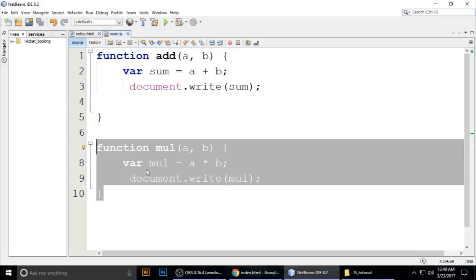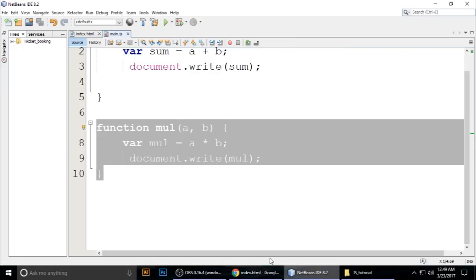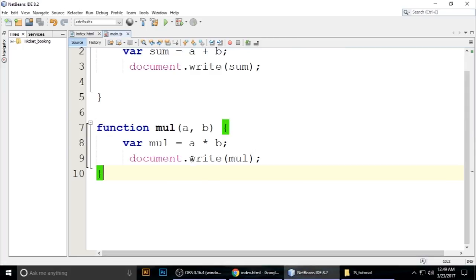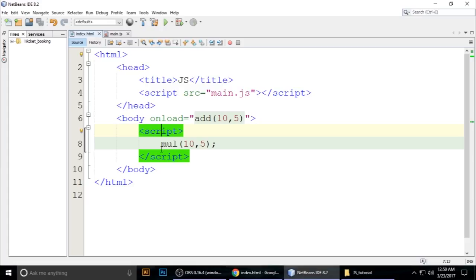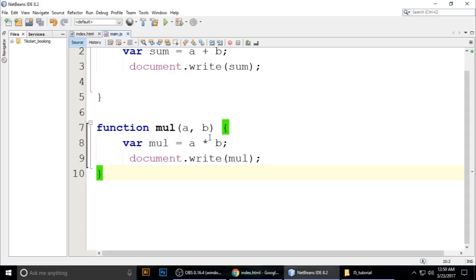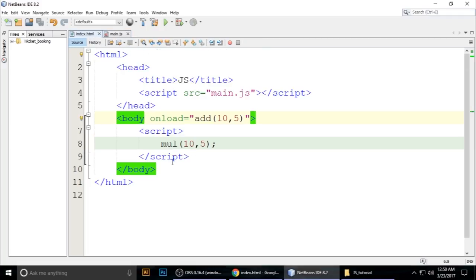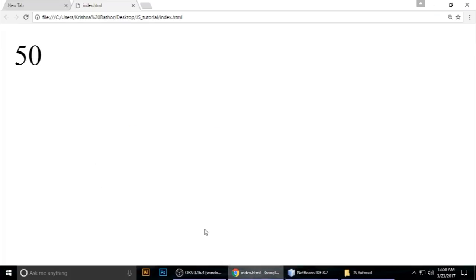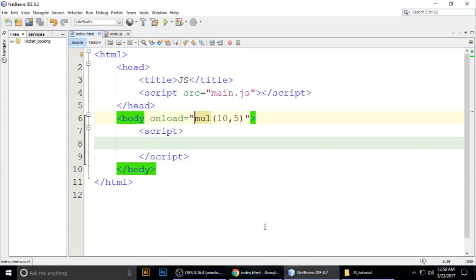Control S. You can write many functions. F5 for refresh, it shows nothing. So mul a into b, document.write a into b, and mul function. Just control X and paste it here, control S. So it's 50. So you can call both functions.